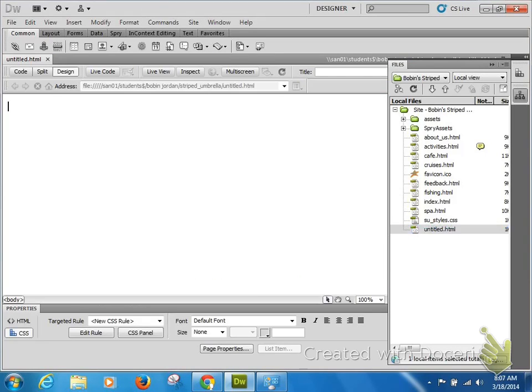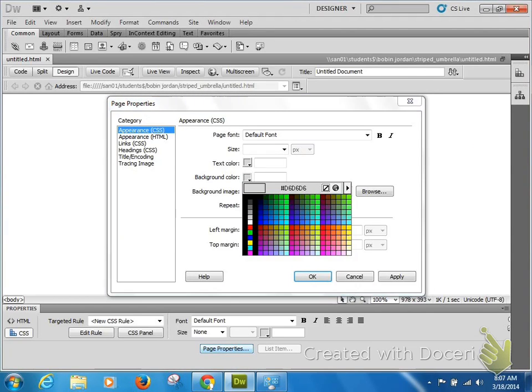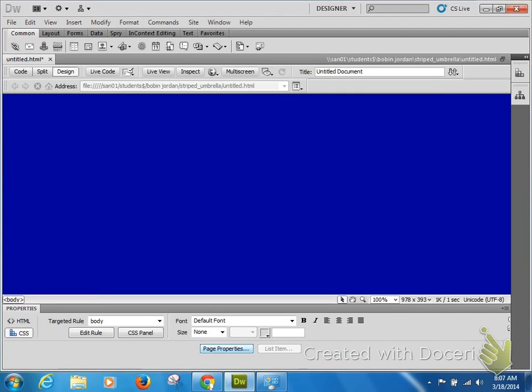And I'll give it a background color, something high contrast. So I have here a page that has a blue background. AP div tags, I'm sorry, in chapter 3, I think it was. No, I'm sorry, it was maybe chapter 4 or 5 actually.